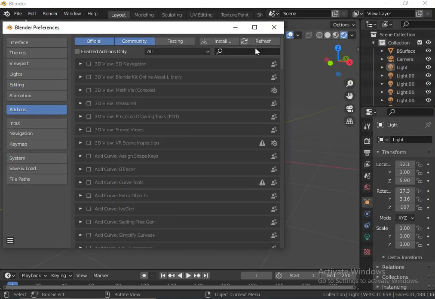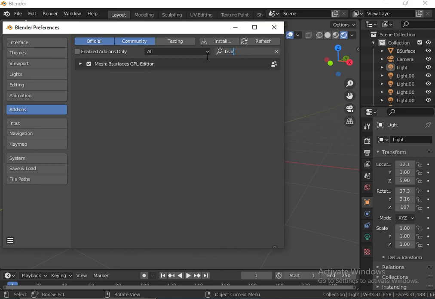Open Preferences. Type B, Surfaces and select Mesh B, Surfaces GPL Edition.